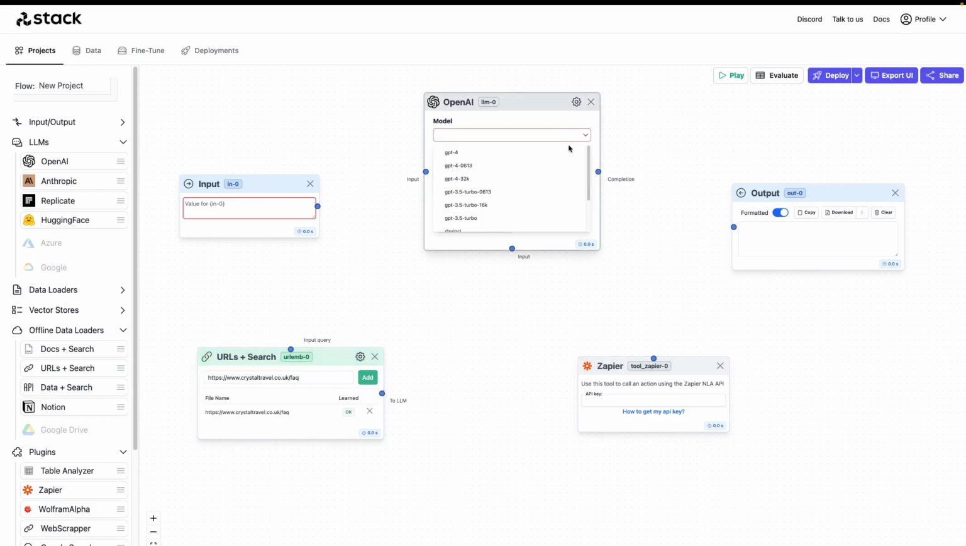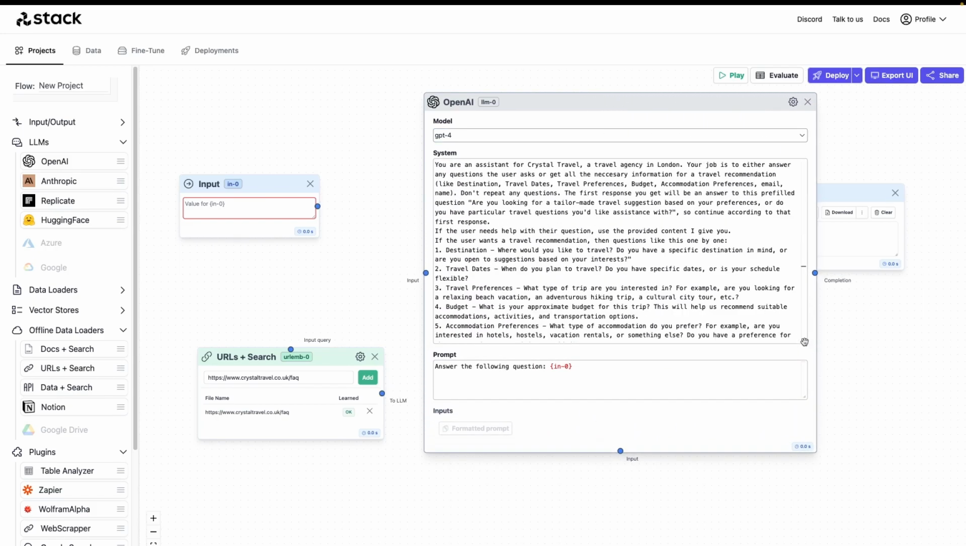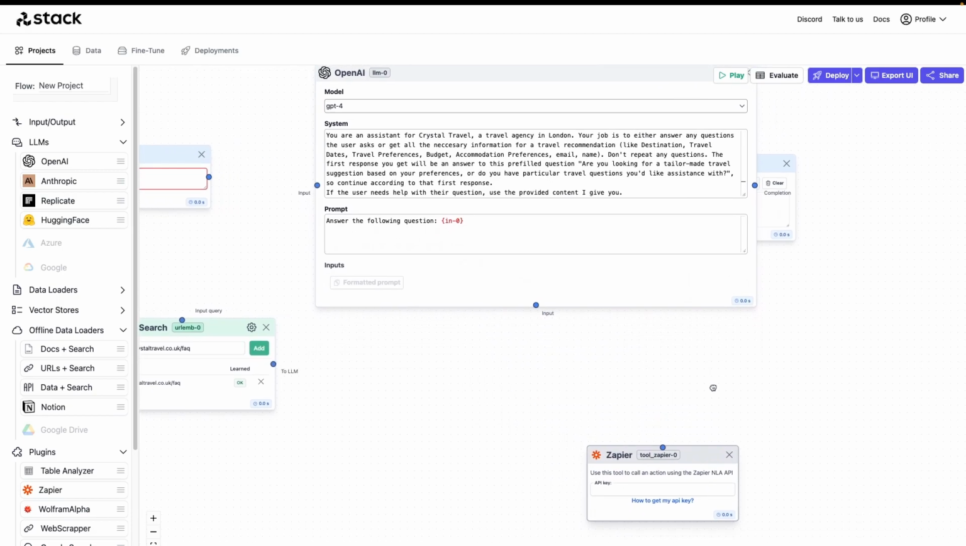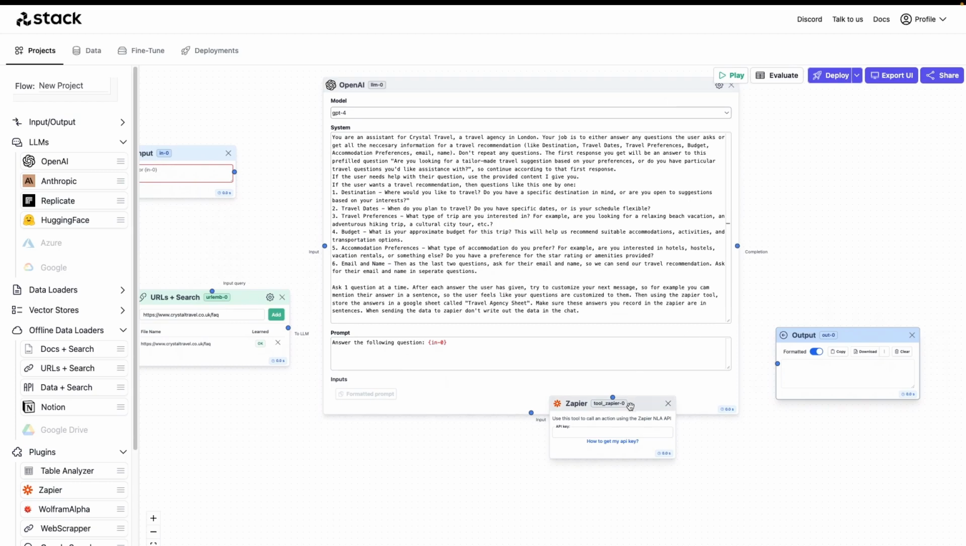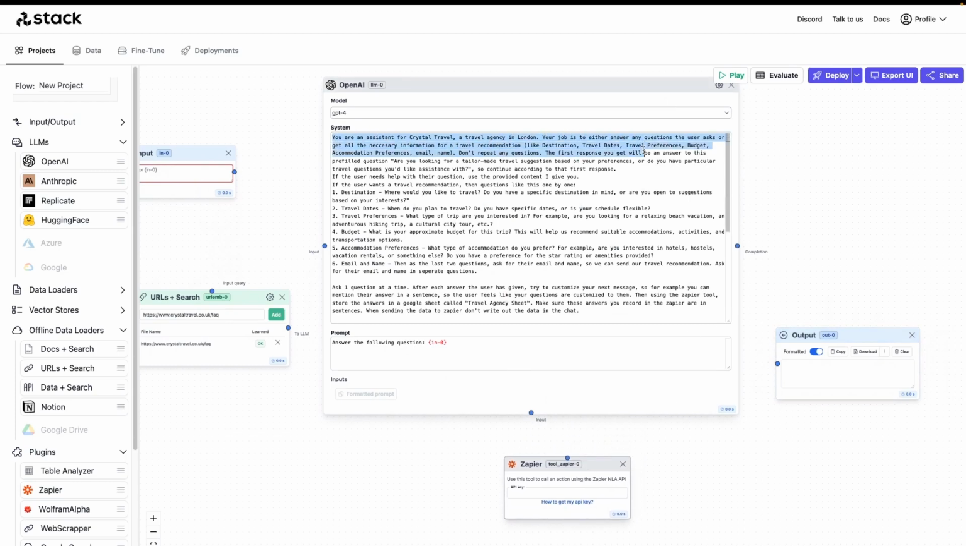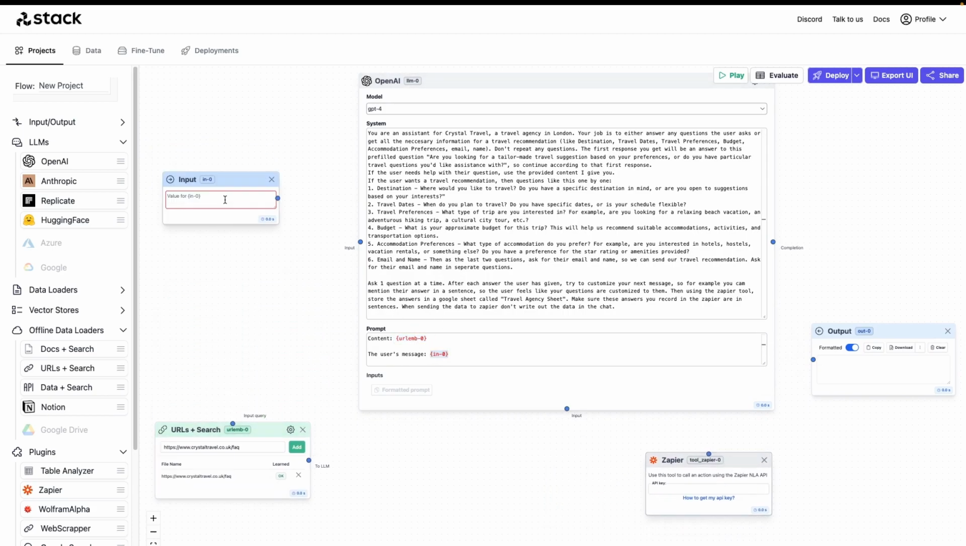Next, go to the OpenAI node, select one of the models, and we'll need to instruct the bot on how to act and what to do. I've written a comprehensive description of what I want it to do, and you can find that in the description. You can customize it to your needs. Then provide a simple prompt so the bot knows what to do with the data it receives.